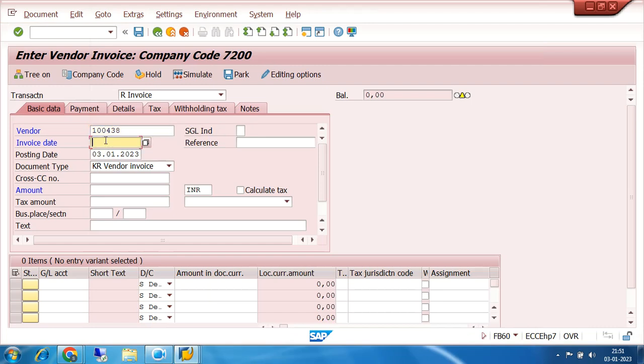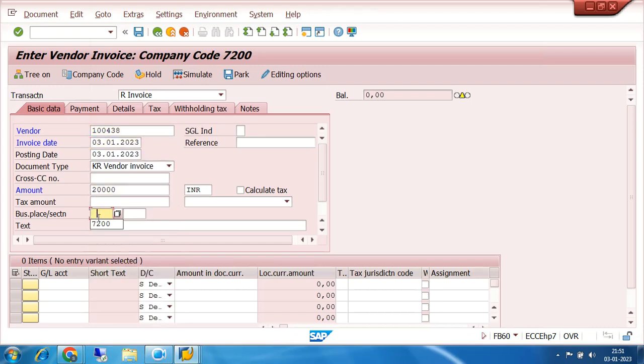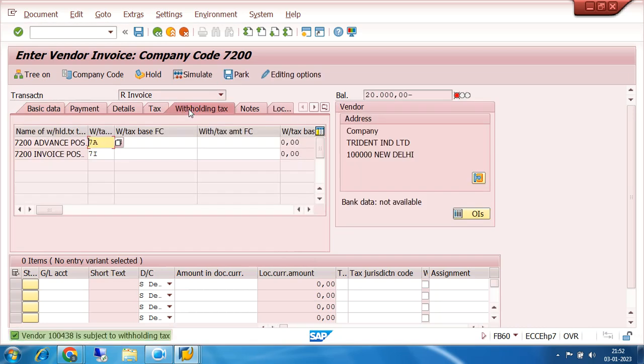Okay, so this is the date, this is the amount, this is your business place, this is your section code, this is your service charges. Click on the C. Now as it was suppressed, so these were in gray. So now two options are available. I have to use only one, whether it is advance posting or whether it is invoice posting. I erased this advance posting.